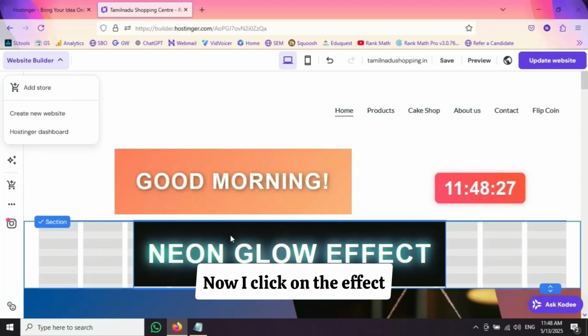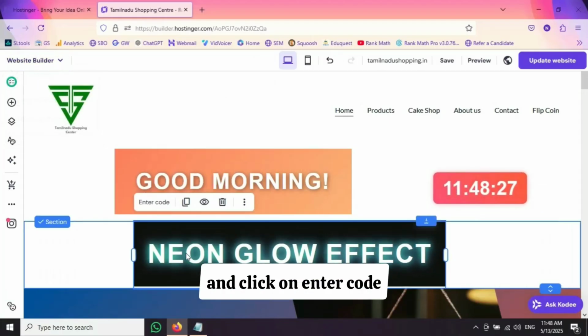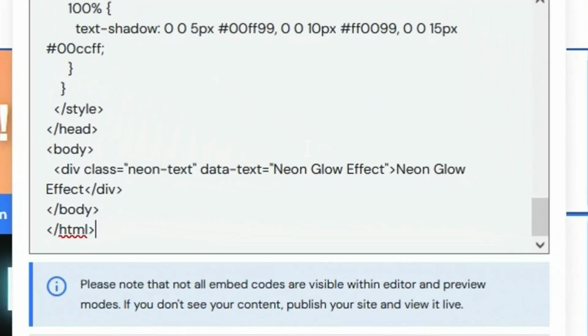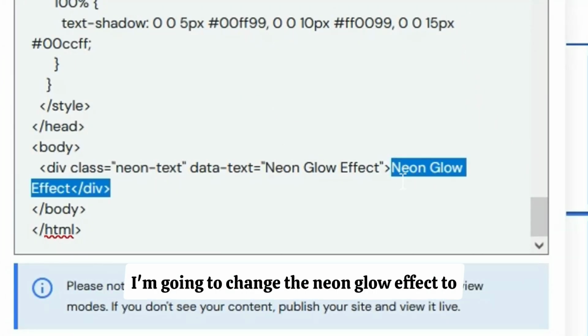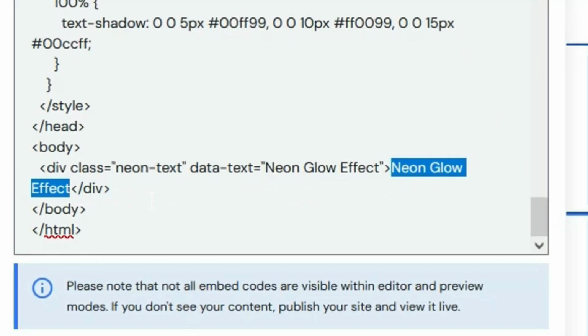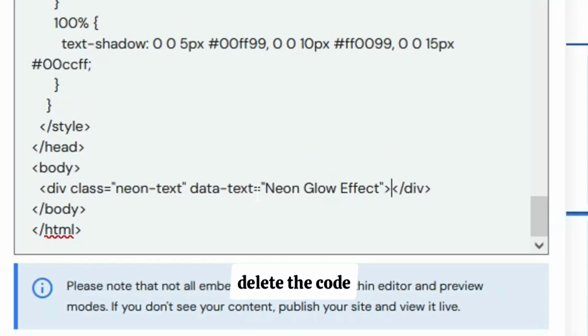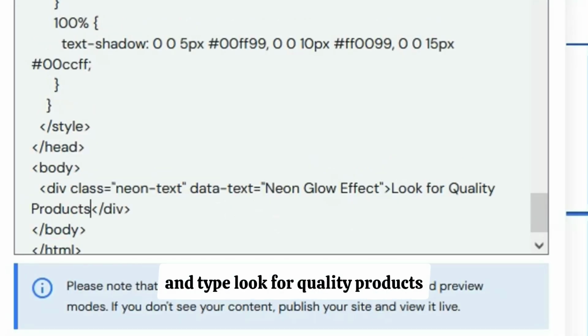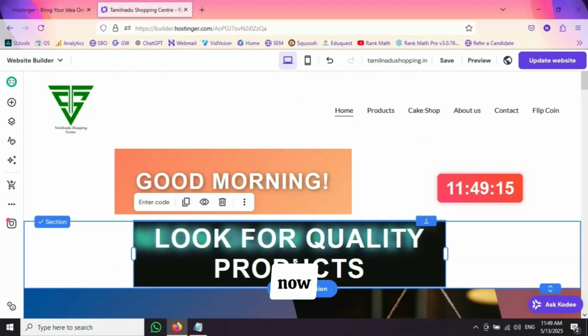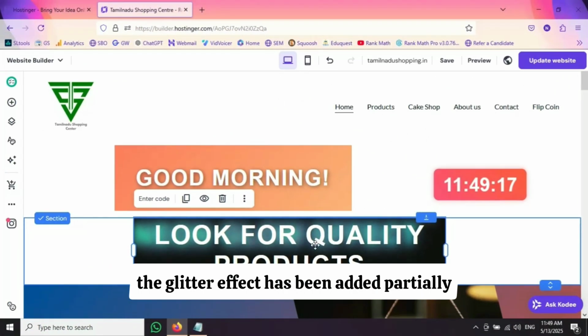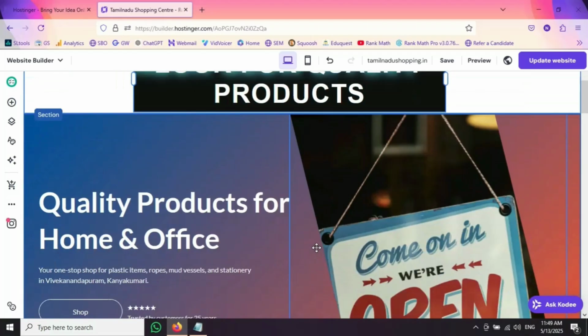Now I click on the effect and click on enter code. Now I am going to change the neon glow effect to delete the code and type look for quality products and click on embed code. Now the glitter effect has been added partially.